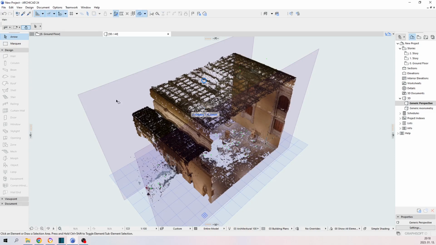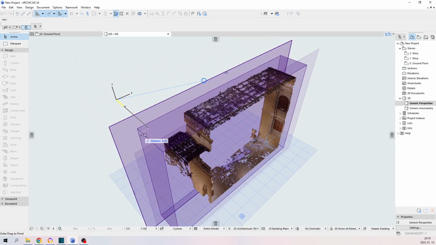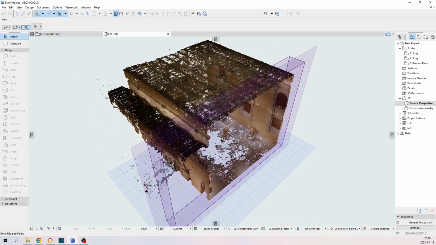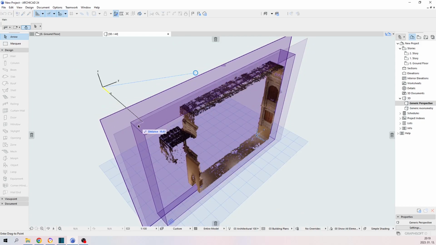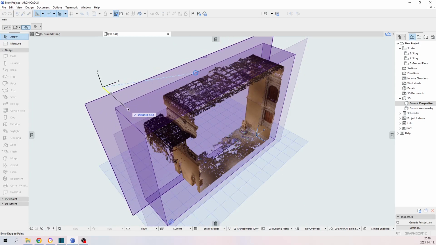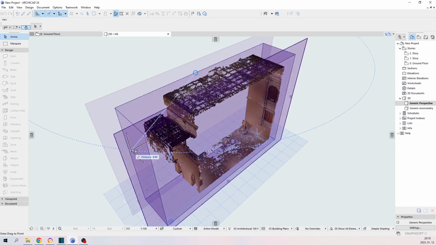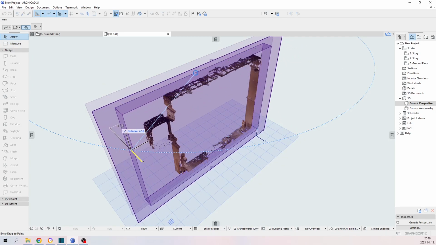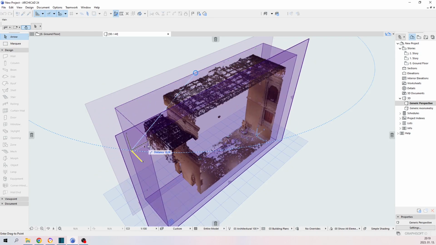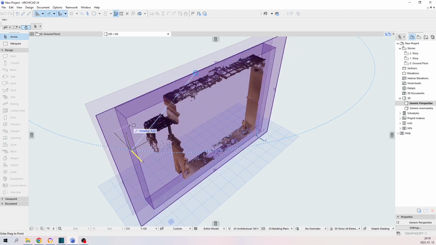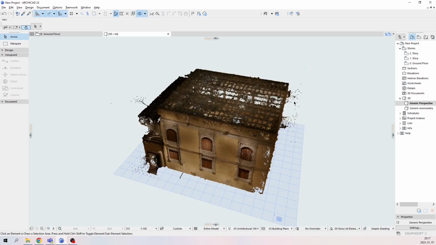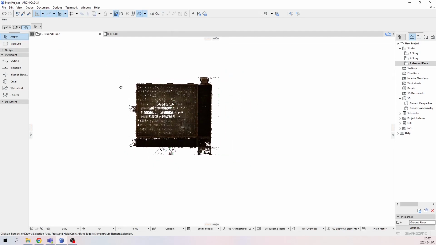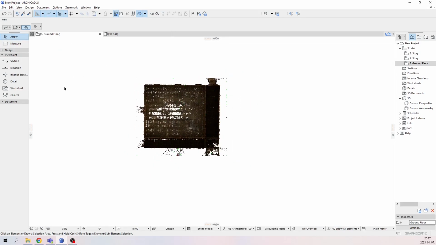Okay, so the second topic is the sections. Sections means we cut our point cloud not horizontally but vertically, in order to have sections and view our point cloud in a different way. From the 3D window we have to jump back to the ground floor, and I'm going to demonstrate how to lay down a section.